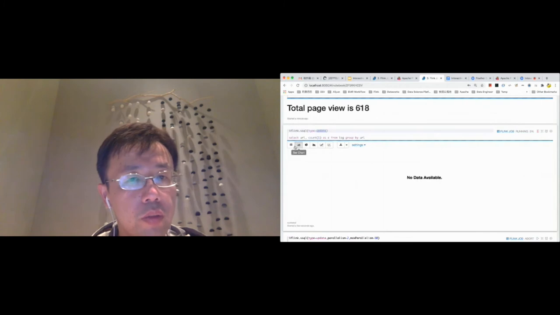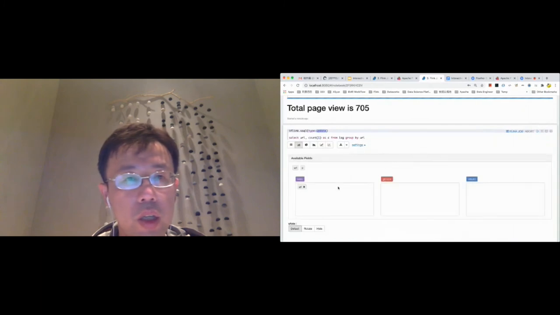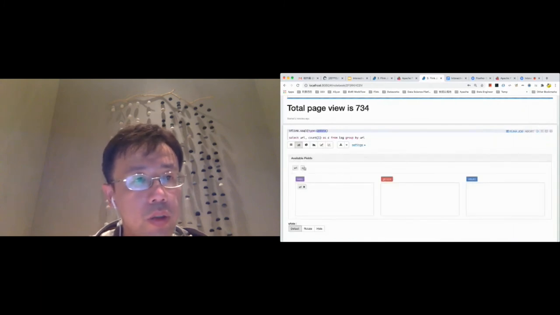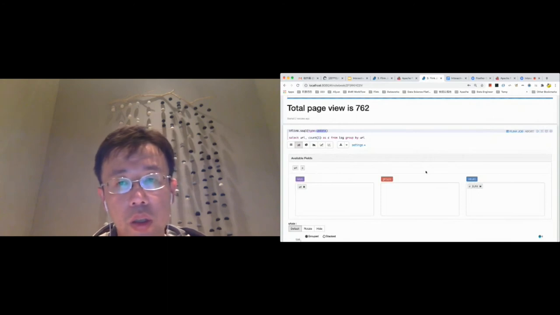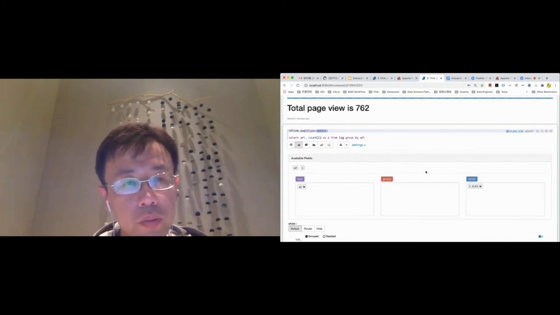We can also check the bar chart. Never mind. Sometimes the bar chart cannot display correctly. In that case, you need to cancel that and set it correctly, because sometimes Zeppelin is not so clever to infer how to set the bar chart. Try to look at the number here, which is changing, right?